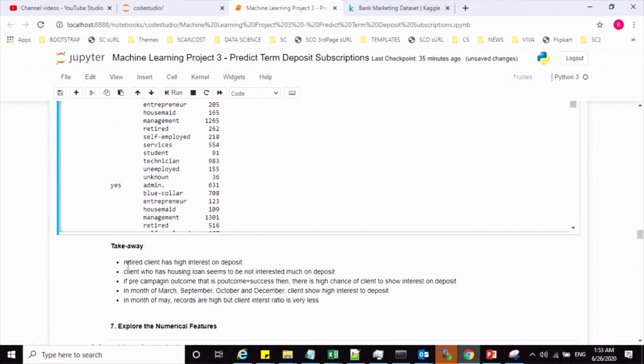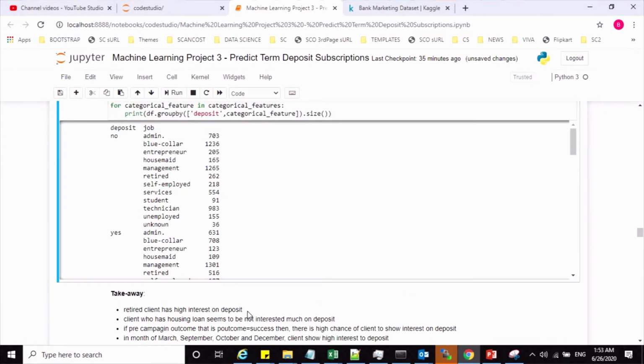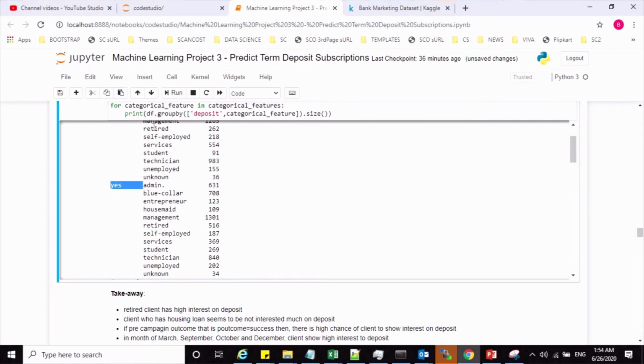First, the retired client has high interest in deposits. From this you can see the retired employees. The representative tried to reach 262 retired employees who said no to the term deposit, whereas the representative reached 516 retired employees who said yes. It means the ratio is high at the yes level for retired employees.